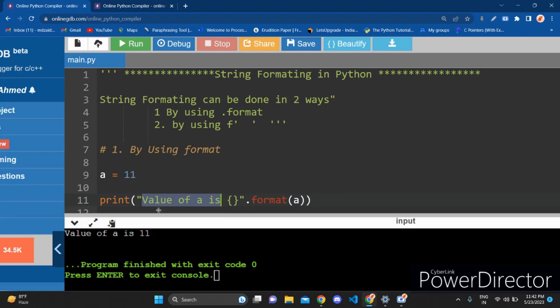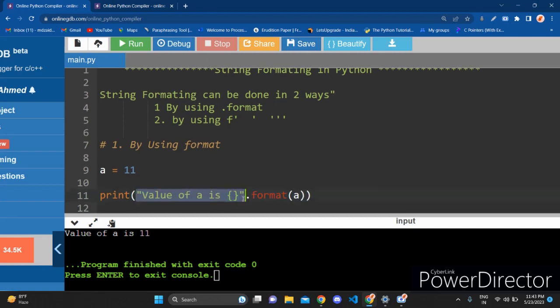So we have written the value of a is, and after that we place a placeholder. These curly braces represent a placeholder, so the value of a, or the value of anything, will be added here. In double inverted commas we write the message. After writing the message we use a dot, then after the dot we write format, and suppose there is more than one variable, then we write that inside the dot format.